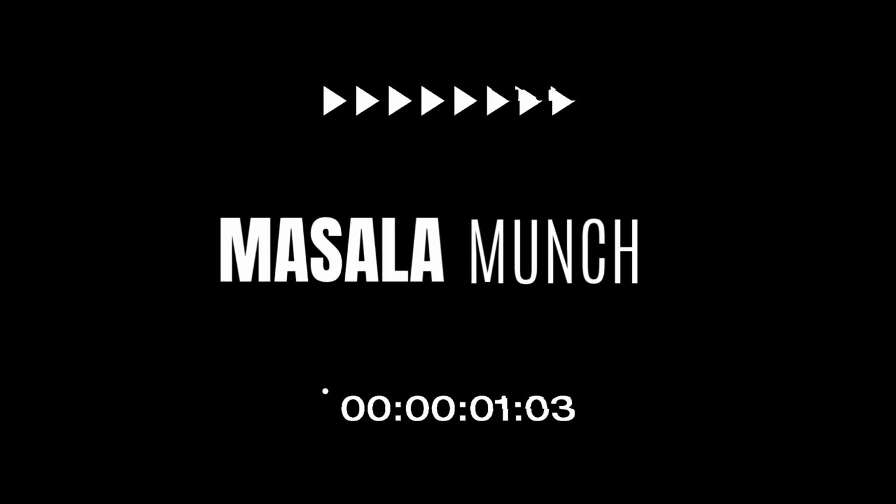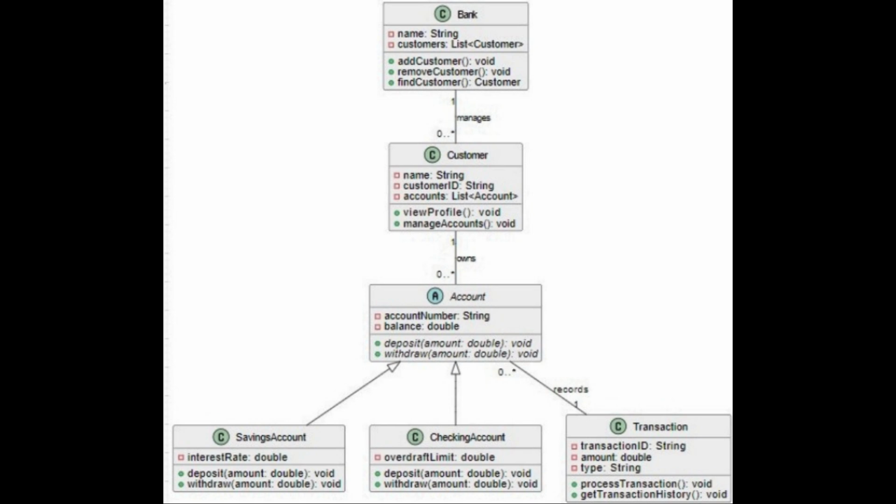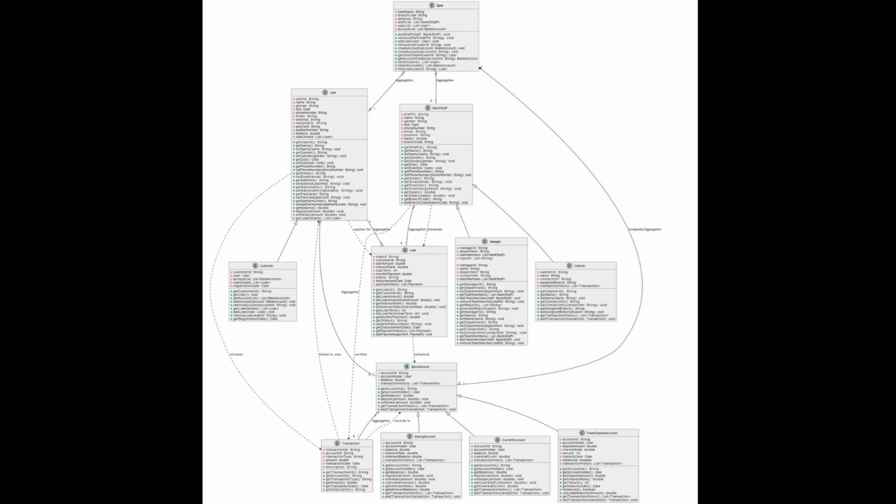In today's session, we'll be diving into the UML diagram for our project. Here, you can see our previous UML diagram, which had some structural issues and didn't fully capture the system's design. It lacked clarity in relationships, organization, and the proper use of object-oriented principles, which we've now addressed in our updated version. Let's go over the new UML diagram.